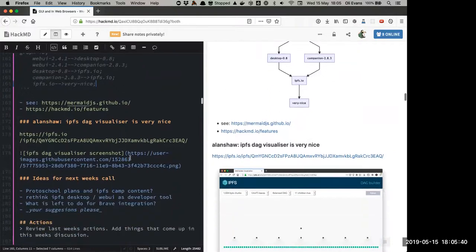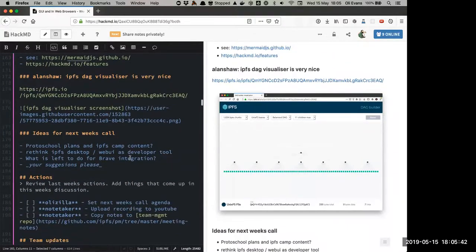Talking of communicating clearly about our DAGs, check out Alan Shaw's IPFS DAG Visualizer Service. I started off working on it, but today he's just made it look beautiful. So you should check it out. There's a link in there. You can visualize all your DAGs and change all of the... So when you add a file, there's a whole bunch of options for how the DAG gets constructed.